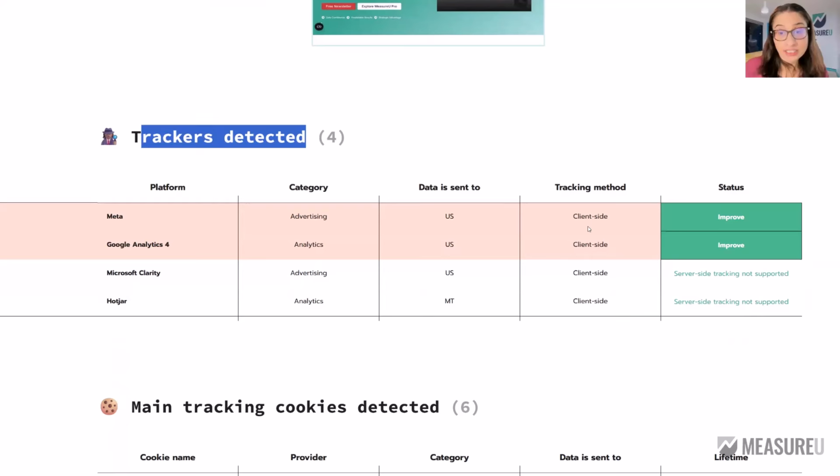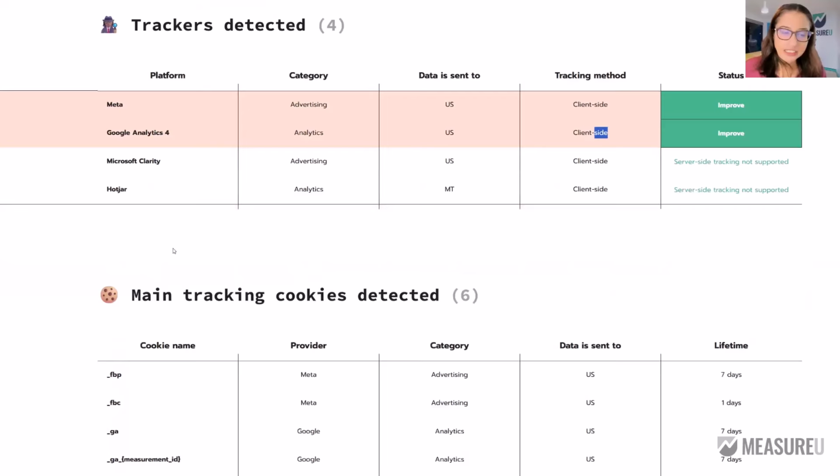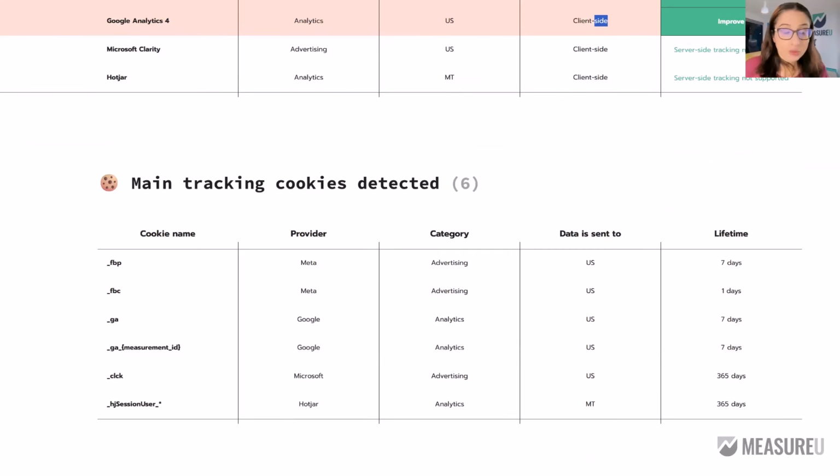We are seeing Meta, it's client side, definitely can improve that to server side. We are seeing Google Analytics 4, also client side, we can improve that to server side. We're seeing Clarity and Hotjar. So this is a chance for us to have a conversation, maybe some consulting here, right? To be like, hey, we're seeing you're using Clarity and Hotjar. Maybe we can help you pick one, right? Instead of two. Down here, we can see the cookies, the popular Facebook cookie, the Google Ads cookie, and we can see the lifetime of them and then talk to them about extending the life, especially if they're running ads.